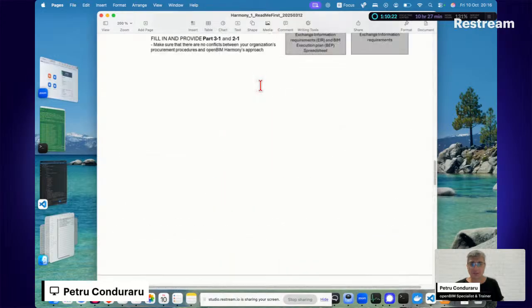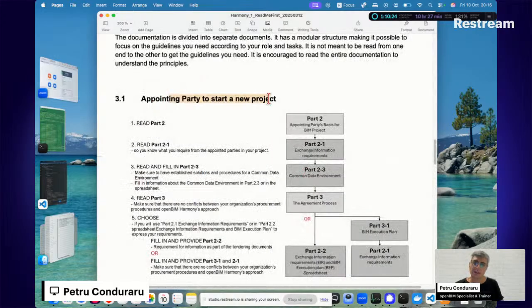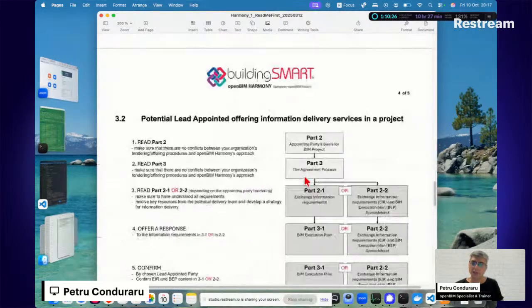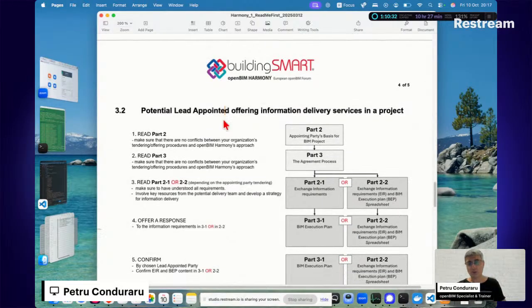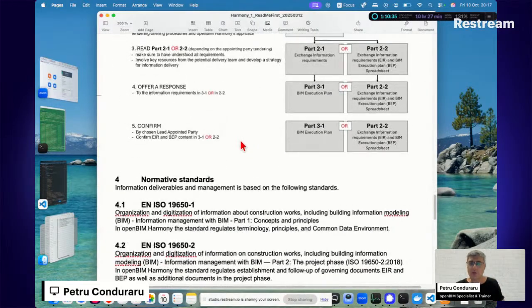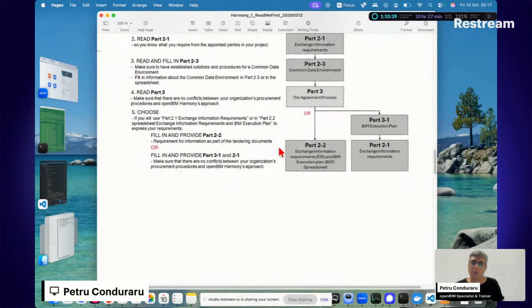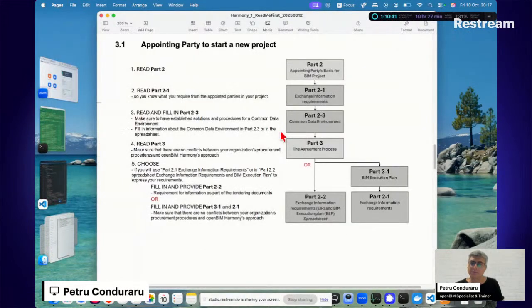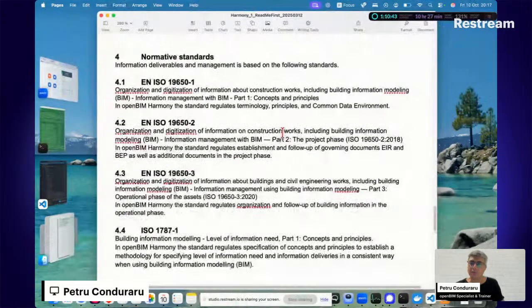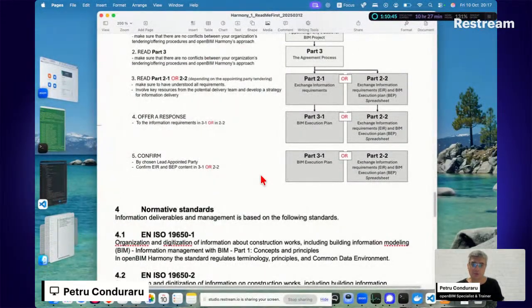Oh, okay, now it makes sense. If you are a client, you should do this. If you are a potential lead appointed party offering information, so if you are a main consultant offering the information, okay, cool. Very interesting to follow both of these. Yeah, read part 2. Cool. I'm going to play both roles, I think.